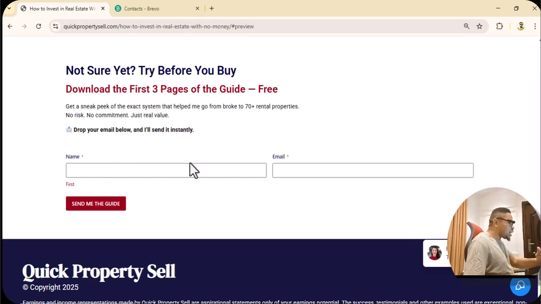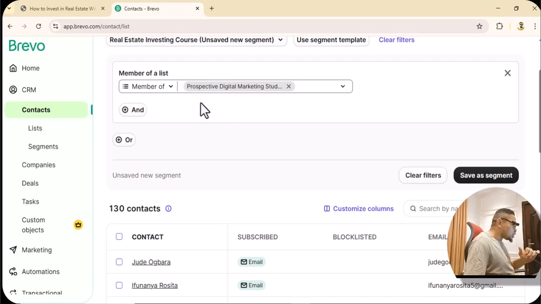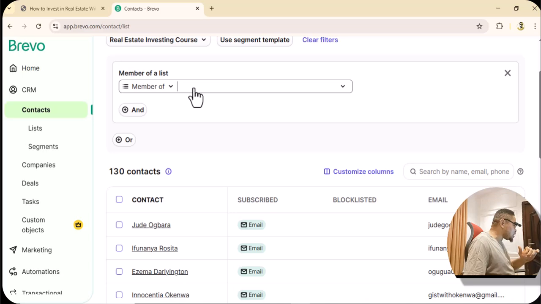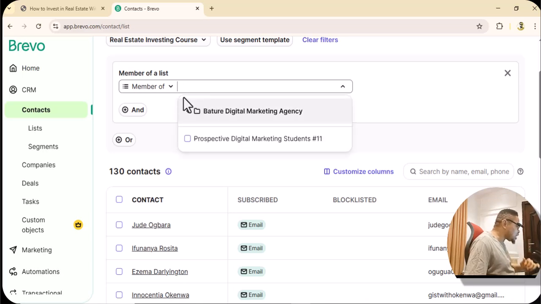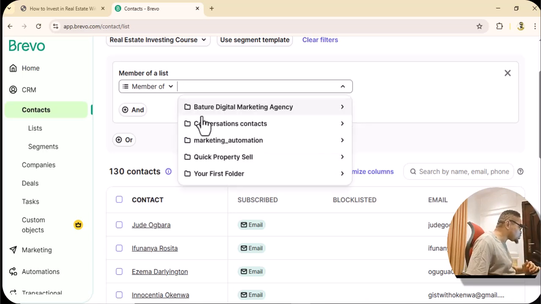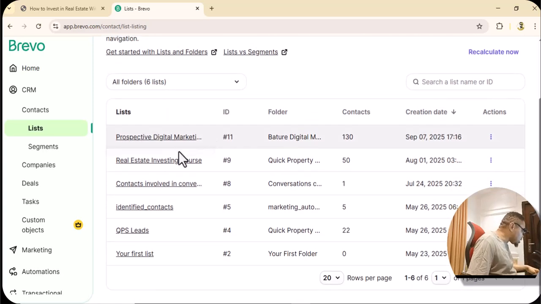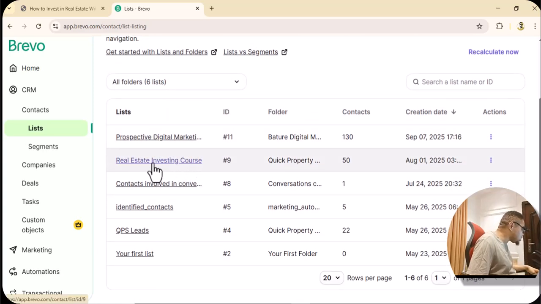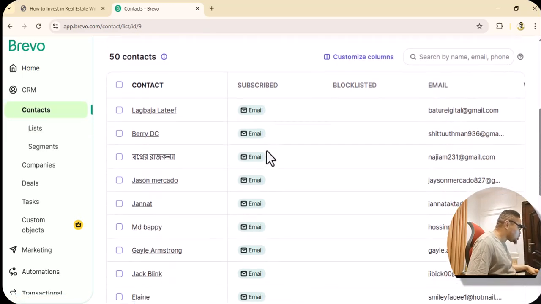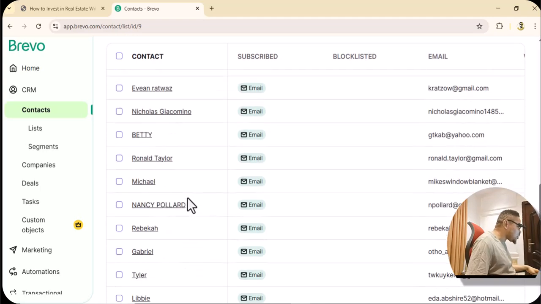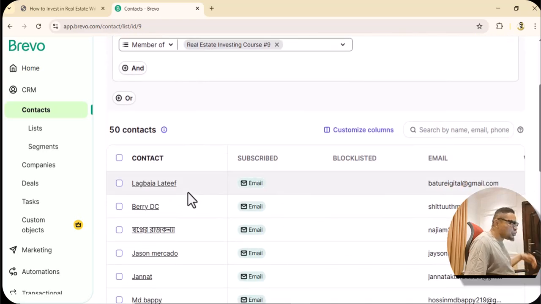Already now, when people fill out this form, you are going to see currently the information gets routed directly to this list that I have created here. So this is a list of people who are interested in the real estate investing course, right? This is a list of people who are interested in the real estate investing course, and you can see them. So what's the workflow like?